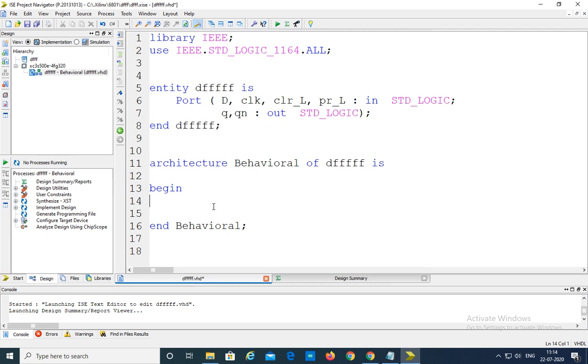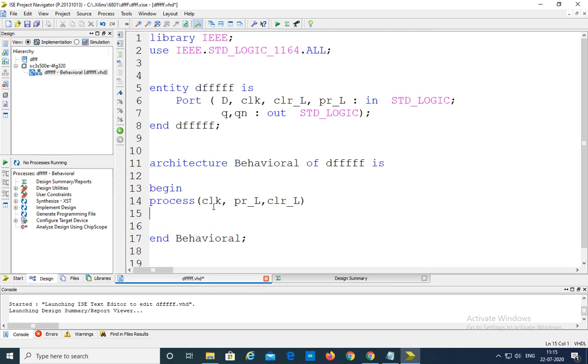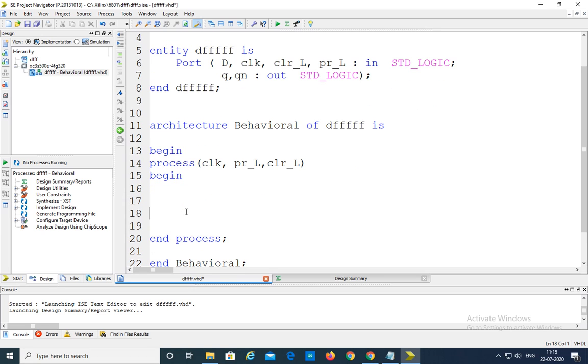And in the begin statement, we have to write process, and we have to process the variables that we have given as inputs: clock comma preset underscore L comma clear underscore L. Why? Because if anyone is changed in the sensitivity list, the output is going to be changing. So that's why we are writing the process here, end process. So in this process, we have to write the actual functionality of the program.